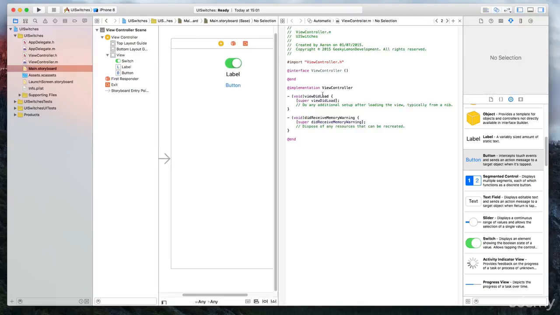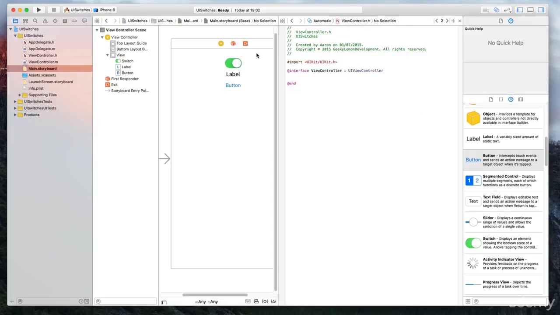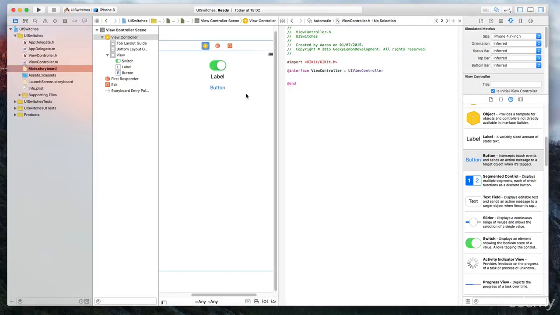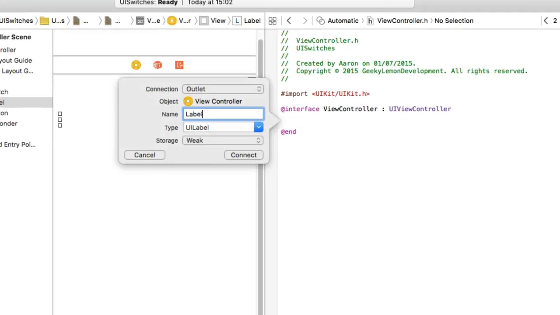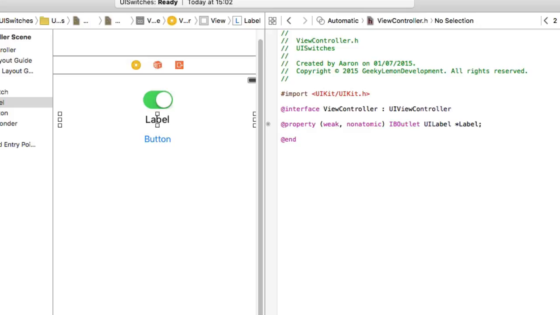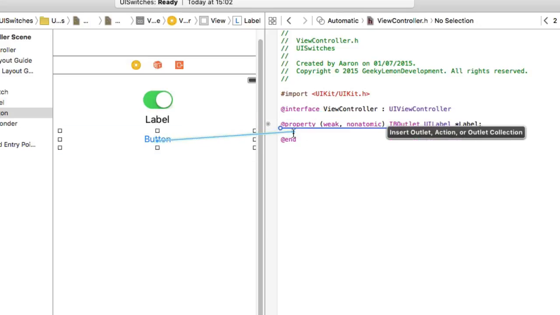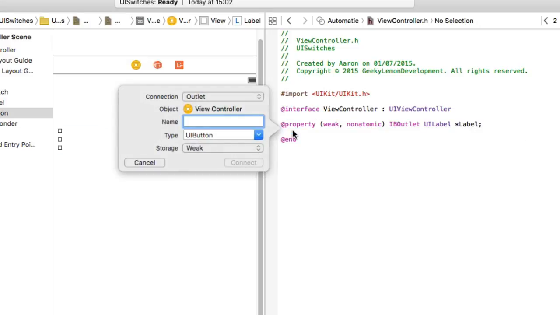Okay, so we've got these objects in. We're going to bring up our assistant editor. We're going to change it to the viewcontroller.h. And what we're going to do is create some actions and outlets. The first outlet we're going to create is for our label. I'll simply name this label. This is so we can change the text from within the label. We're going to create an outlet for our button. Again, so we can toggle on and off the enabled feature of our button. So I'll just name this button.